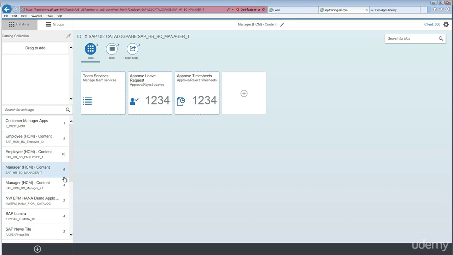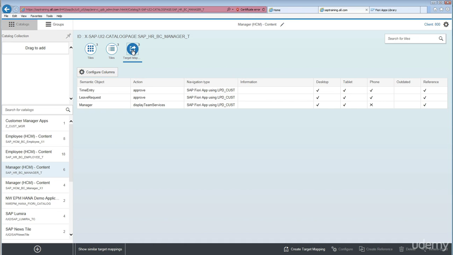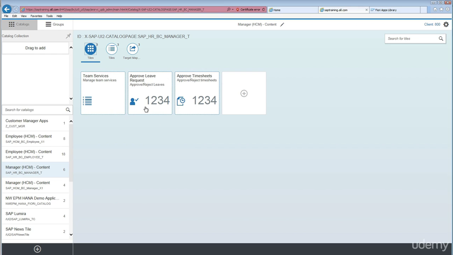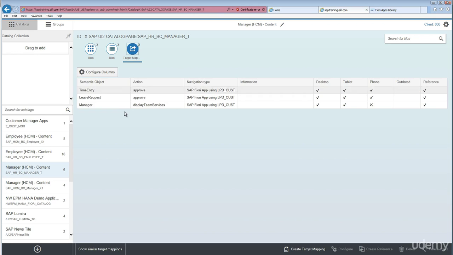It is really important, when we move any tiles from one catalog to another catalog, that along with the tile, we also move the target mapping. Without target mapping, the application will not work. So we need to check what is its respective target mapping. As these are just 3 tiles, we can easily identify the right target mapping. For example, approve leave request: this is a leave request, approve, and this is a semantic object, and this is an action required.